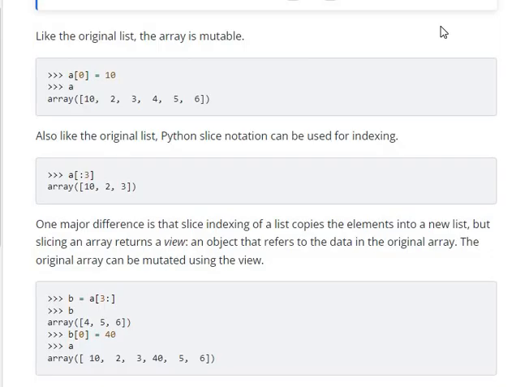Look at the example. b = a[3:]. 3 colon means from that specified position, the remaining elements. The remaining elements are 4, 5, 6. And now what I am doing is b[0] = 40. b[0] is equal to 40. Look at that, a now.